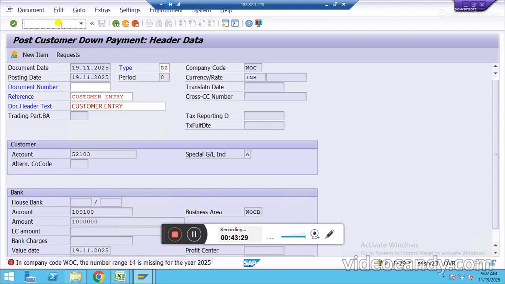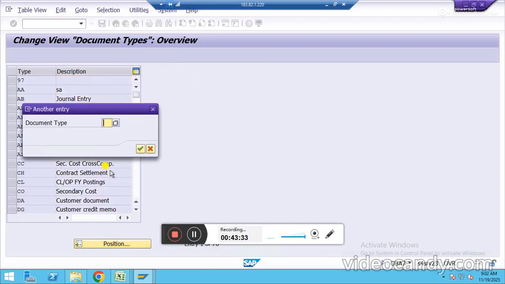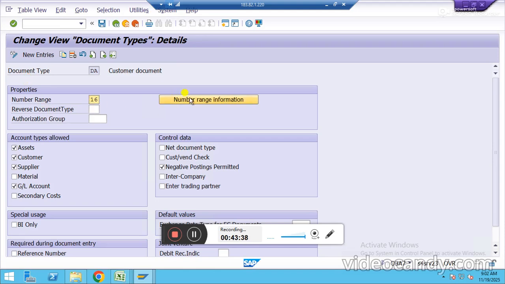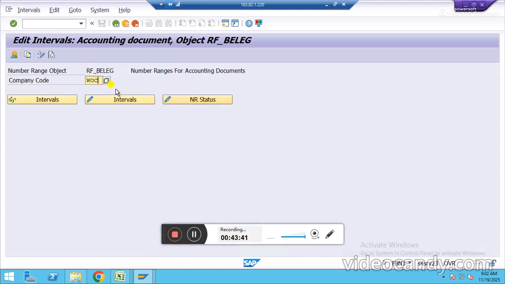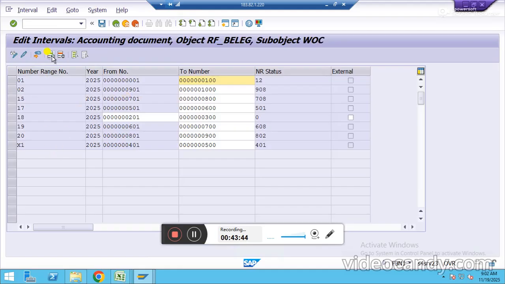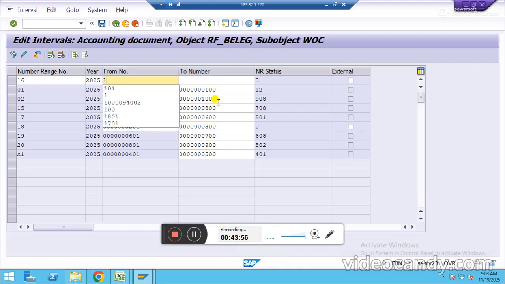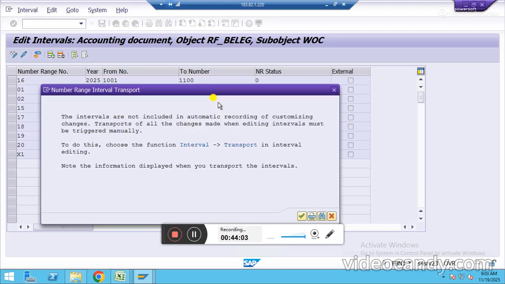So we have to go to slash and OBA7. We have to define that DA, DR, DZ. DA, enter. First we will define the DA, that is 16. Now double click this 16, I will give it 2025. What is the range? 1001 to 1100. Okay, save it.